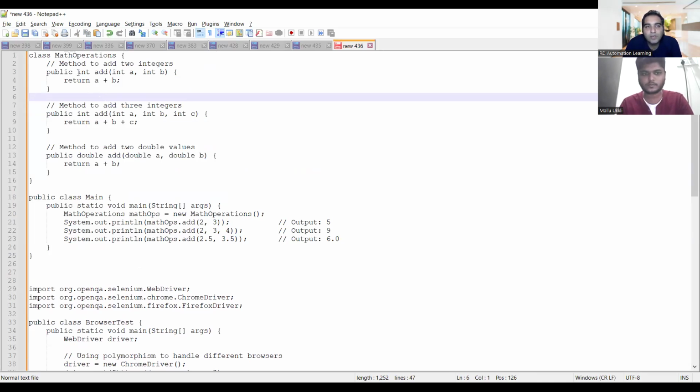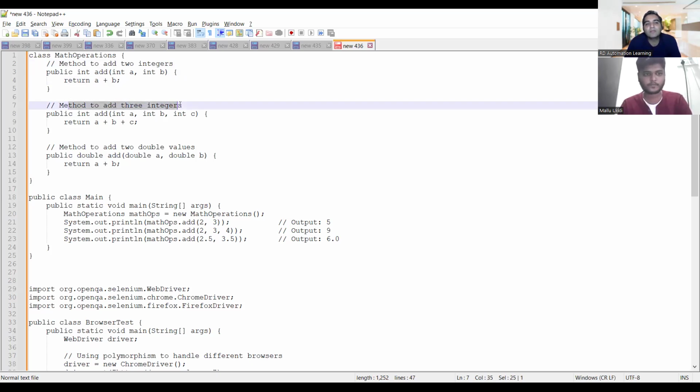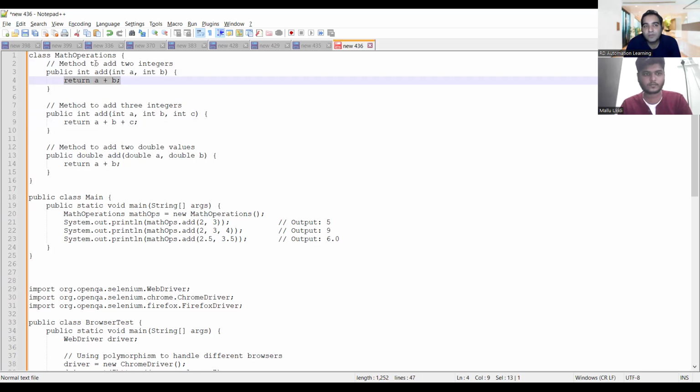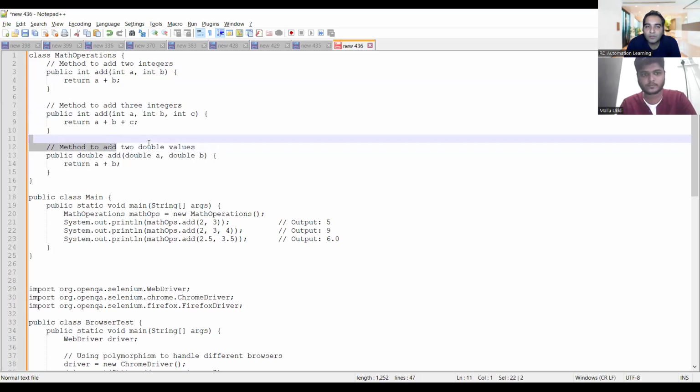So this is a method to add two integers: integer add, integer a, integer b, return a plus b. This is a method to add three integers: integer add, integer a, integer b, integer c. So the return statement will be a plus b plus c. Here your return statement will be a plus b. So here the method name remains the same, but the method is overloaded. You can also add two double values. So this is also possible.